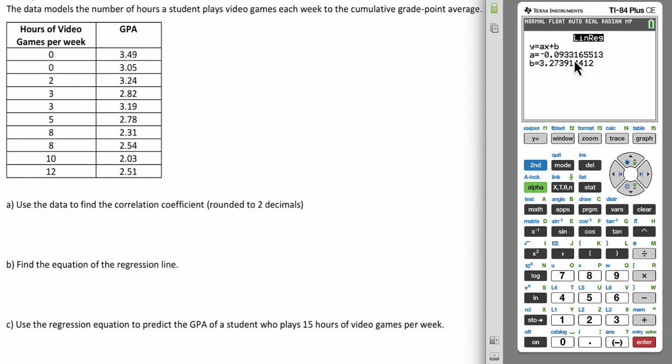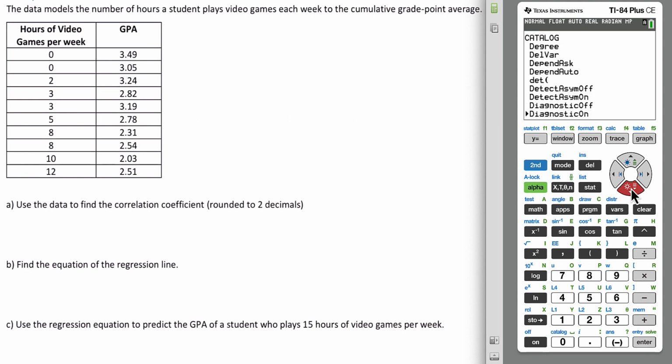At this point, the calculator should have given me R, but notice it didn't. So I need to turn the diagnostic on. If your calculator also did not give you R, we need to go down to the catalog. So hit second, catalog, and we're looking for diagnostics. If we hit this button to get to the D's, it's a little bit faster. We're going to scroll down to DiagnosticOn.